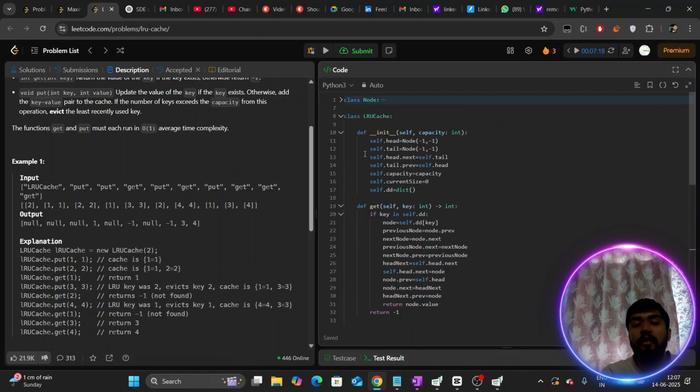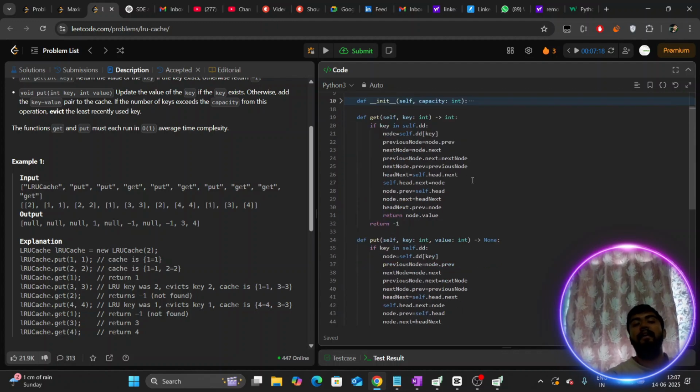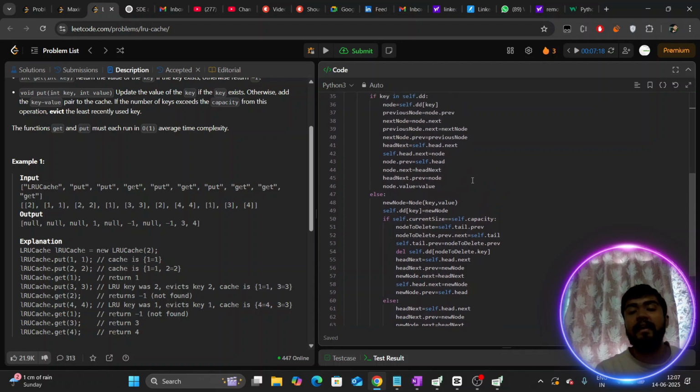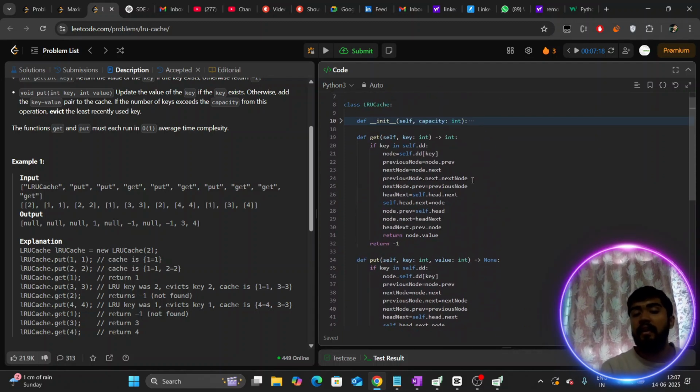Done. Now the LRU cache init function: head I have initialized with a dummy node of -1, -1, tail -1, -1. head.next equals self.tail, self.tail.ref to be self.head. These two links have been created. self.capacity, self.current_size to be 0, and self.dictionary, that is the map, you can say. Init done. Are we done with our init? Yes, init done. Now we have some getters and setters, and we have to handle everything in O(1).